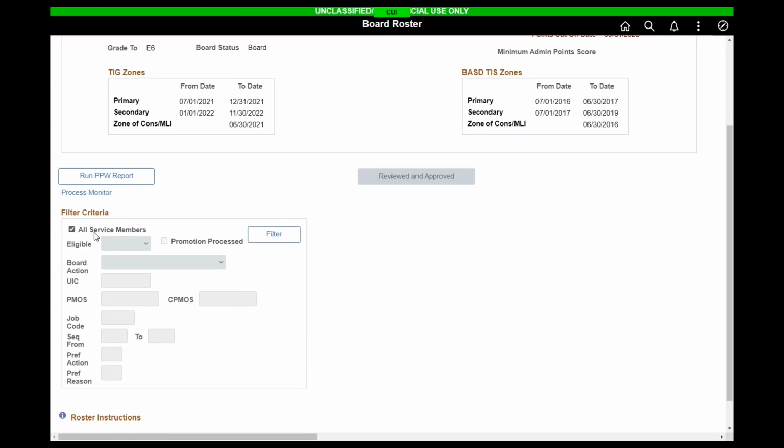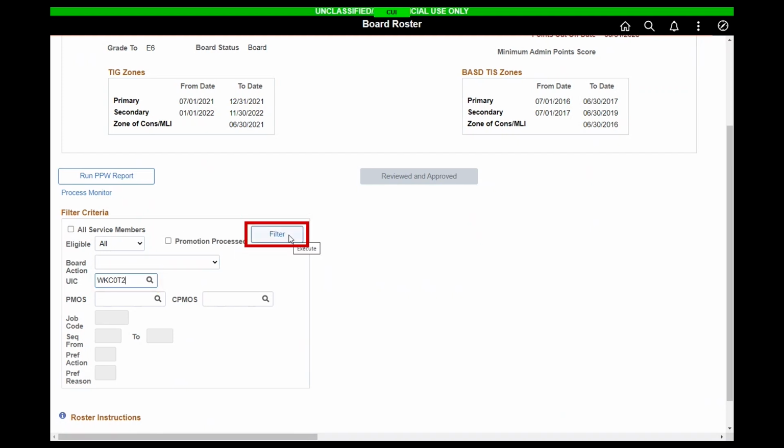Under the Filter Criteria section, deselect the check mark. Next, enter a UIC. Then select the Filter button. Assuming the unit completed the pre-board and board processes, you're now here to input the board proceedings.